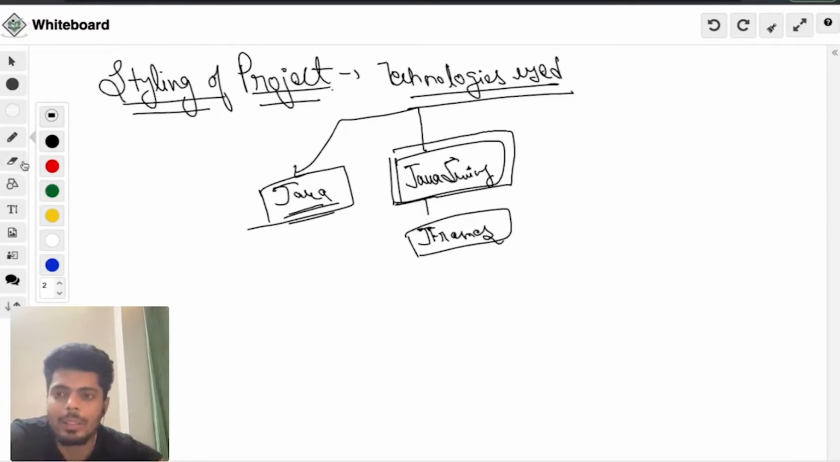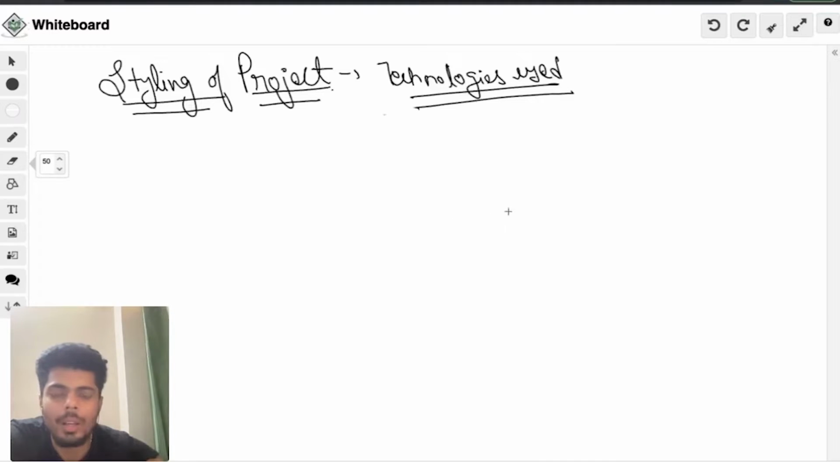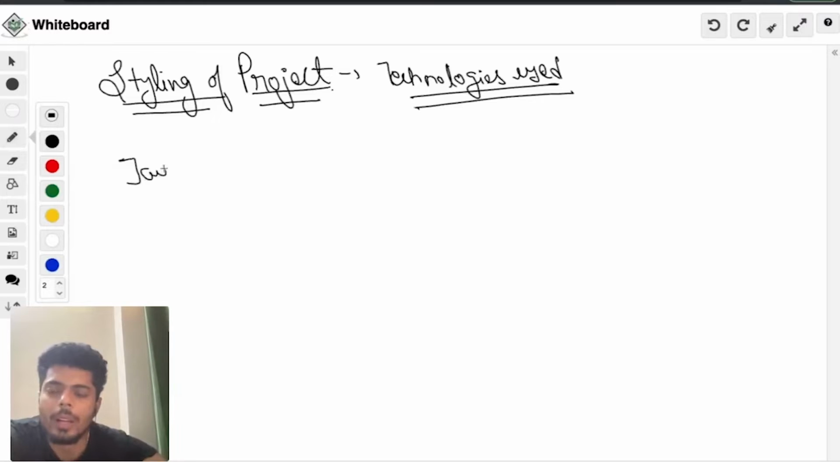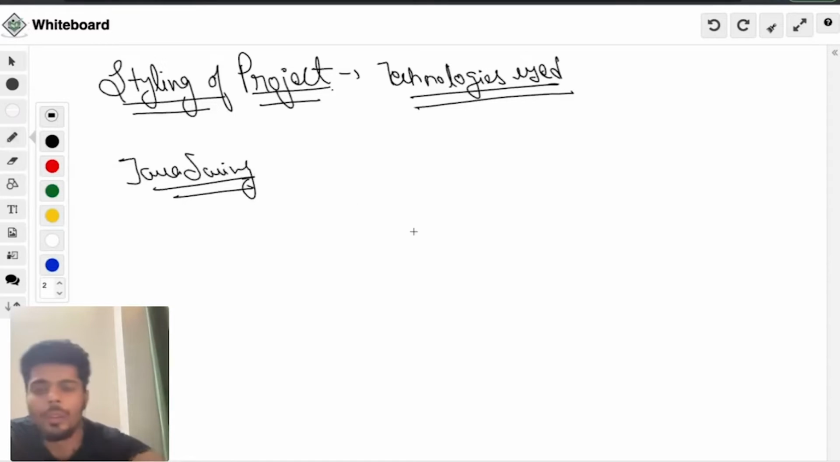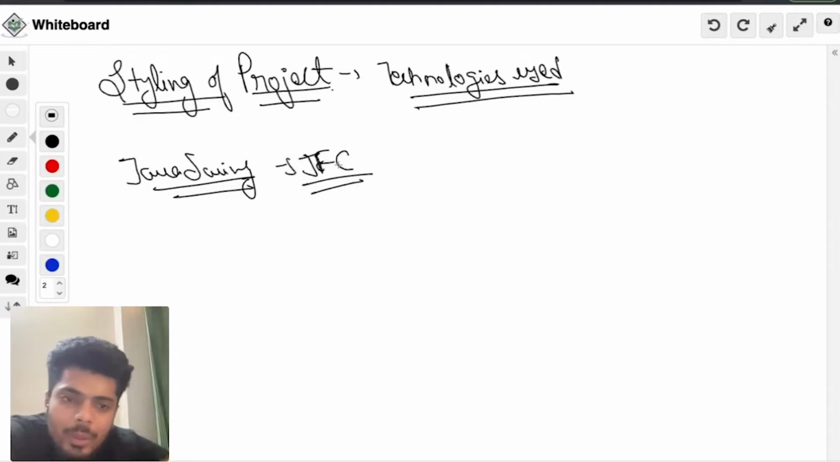Now let's discuss a few things in detail about each of the components. First of all, Java Swing, since you already know about it, though for some of you it may be new. Now, what is Java Swing? Java Swing is basically a part of JFC.